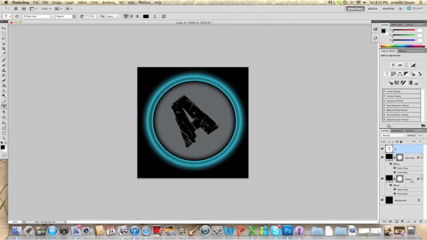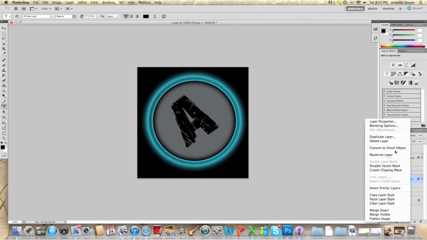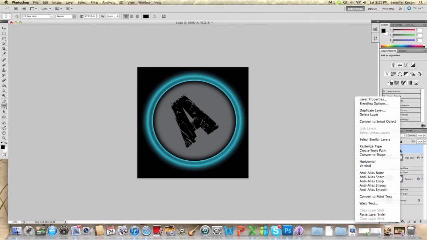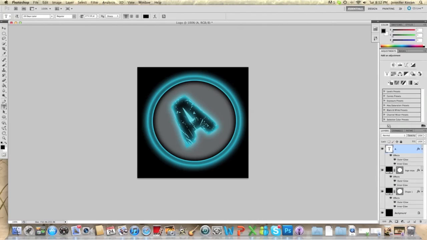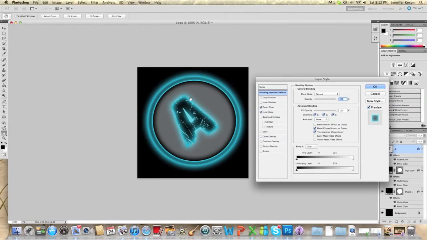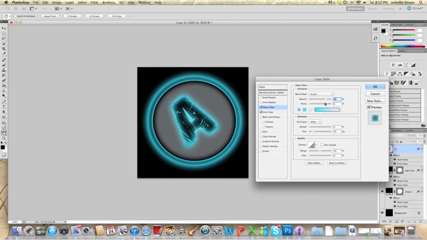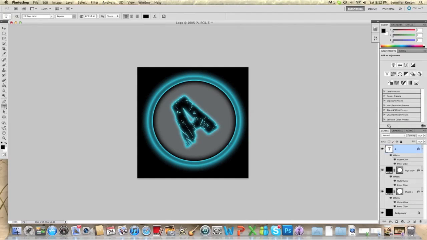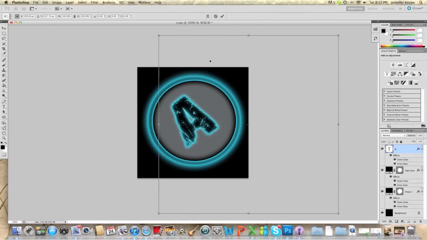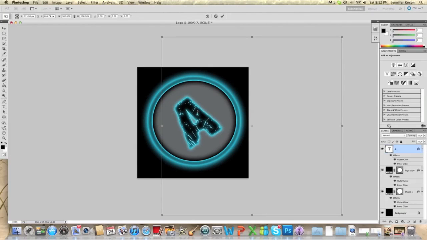Then you're going to go to your shape layer and hit copy layer style. Then go to your text and hit paste layer style, so it's going to look like that. But then go to your blending options again and put the outer glow a little bit less, same with your inner glow, so it looks more like that. Actually, I'm just going to move this down a little bit.